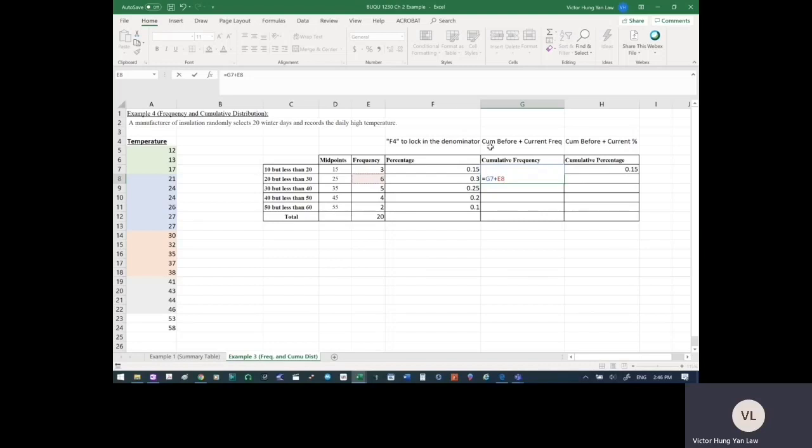So notice these are two different columns. Your cumulative from before is column G. Your frequency is column E. So you have G7 plus E8. Your G7 is the cumulative from before, and the E8 is your current frequency. So two different columns, and you're going to get 9. You take the 3 from column G, and you add it to the 6 from column E, and you're going to get the 9.